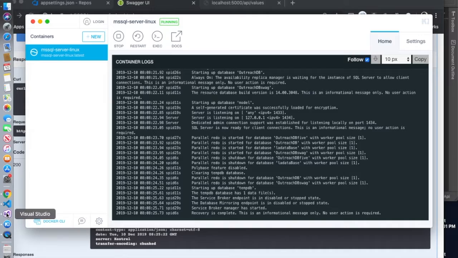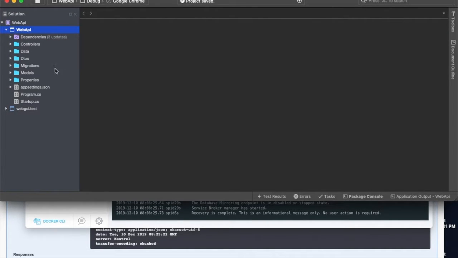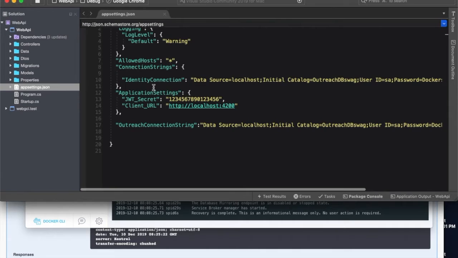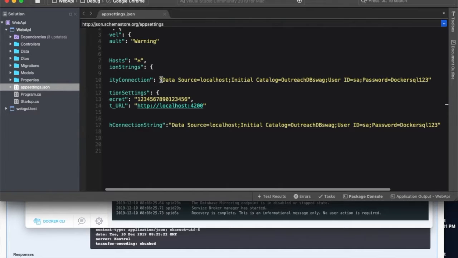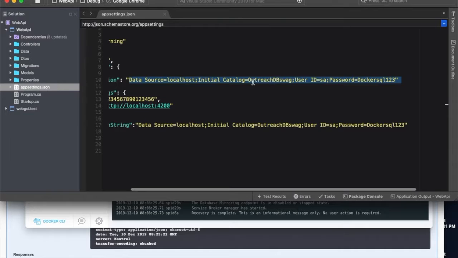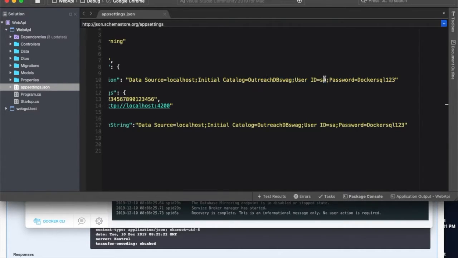and in order to connect to this server, you need to change the connection string to this one: data source localhost, the name of the database, the name of the server, the ID, and the password.